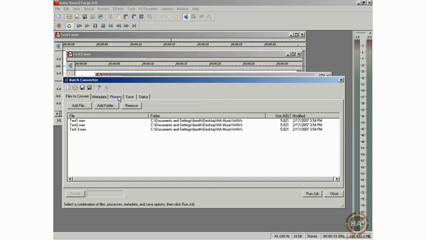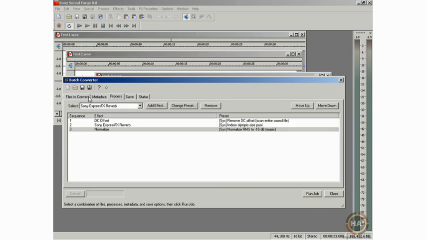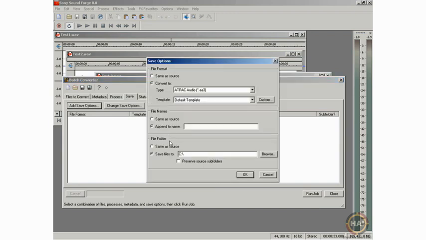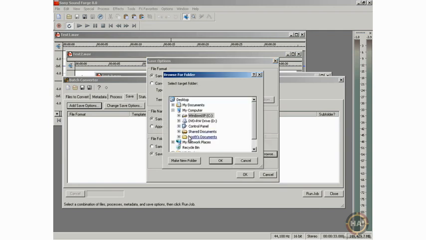So I've got my files to convert. I've got my process. These are kind of the two most important tabs to really pay attention to. And then once I'm ready to go, it's literally a case of hitting run job and choosing where I want to save it to. Obviously, in this case, I'm going to add a save option. The file format is going to be the same as the source. I don't want to change anything there. File names can be the same as the source, or I can append to the name. And the file folder, save files to, same as source, or do I want to browse? In this case, I'm going to browse someplace else.